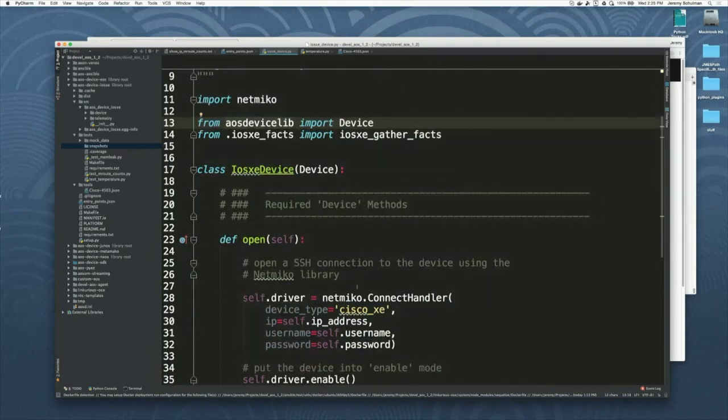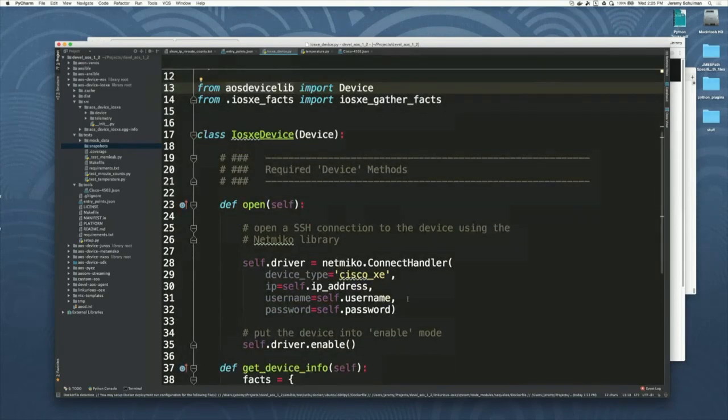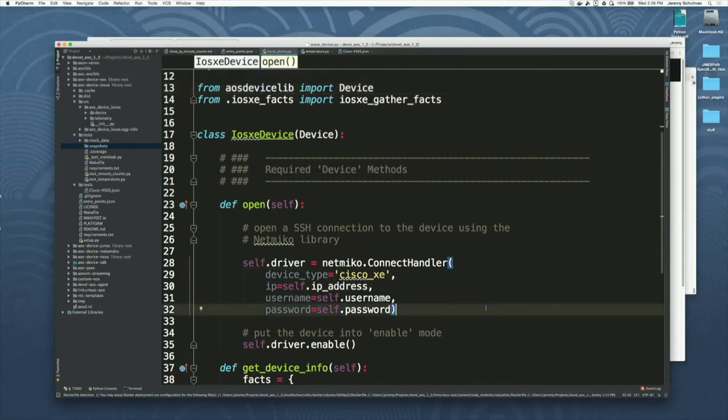And you can see here we're using NetMiko, which is a very popular Python open source library for doing SSH-based connections. So we're using this, and we're designating this as a Cisco XE. And then there's information that the AOS exchanges with the process during the start process. So it provides us the username, the password, the IP address, whether or not this agent is running on box or off box. So there's a bunch of properties that are passed to the driver itself.